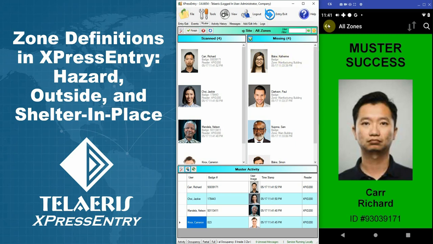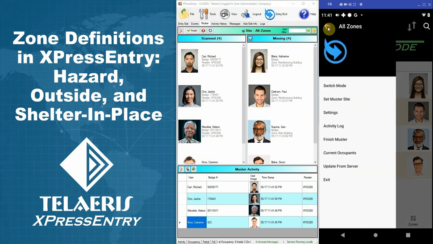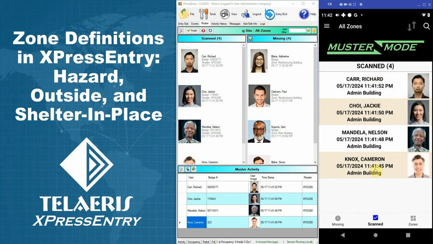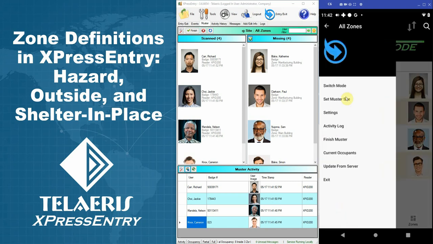Now, at the end of this muster, we can just hit finish. As you can see, if you look at the location of the scanned people, you see that they are in the admin building. Now, if this muster is done, you see exactly what happens once we finish the muster.